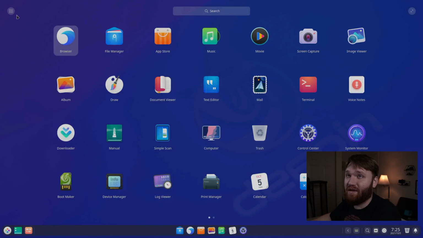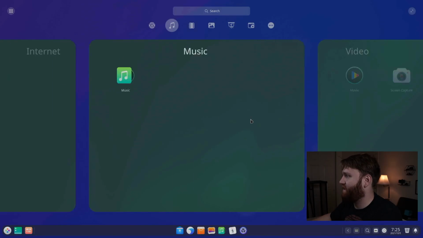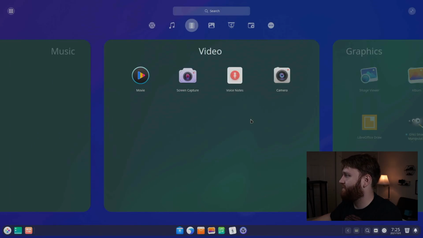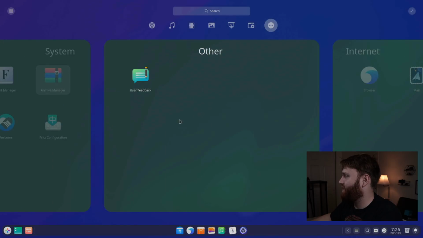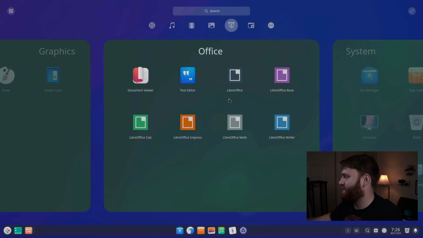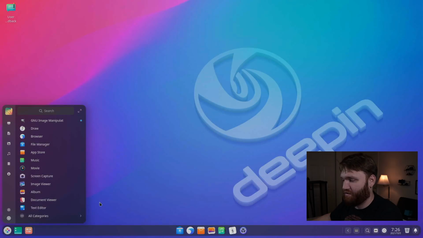And if I actually go up here and click on this, it's going to categorize all my applications by the internet, music, video, graphics, office, system, and then other over here. So you have user feedback. But this is really nice if you prefer this kind of categorized look. I mean, I'm not complaining. I think it looks really good.